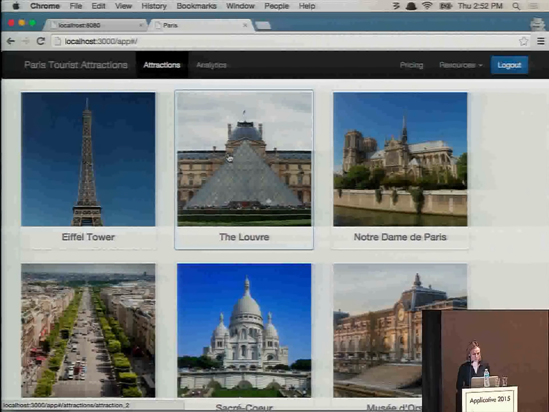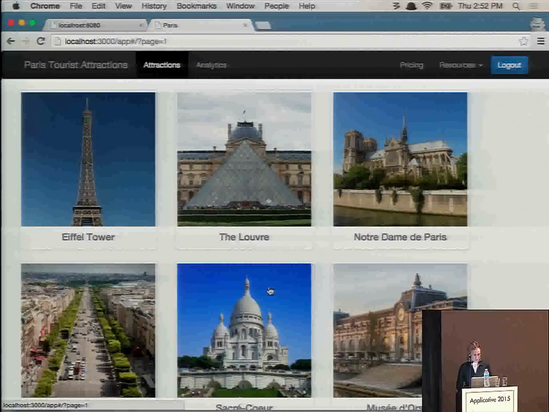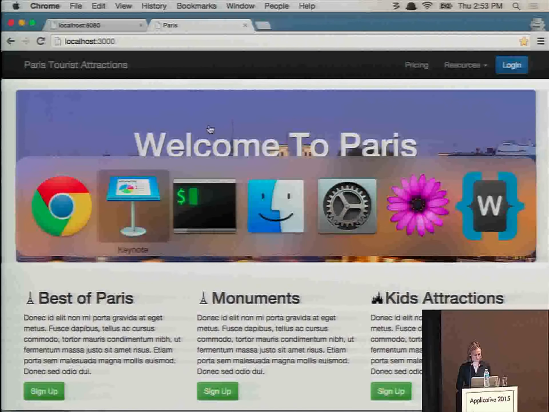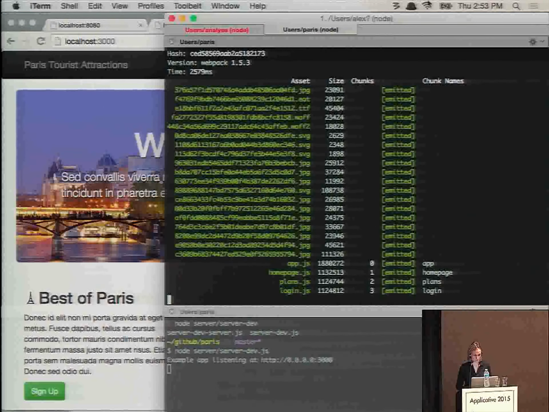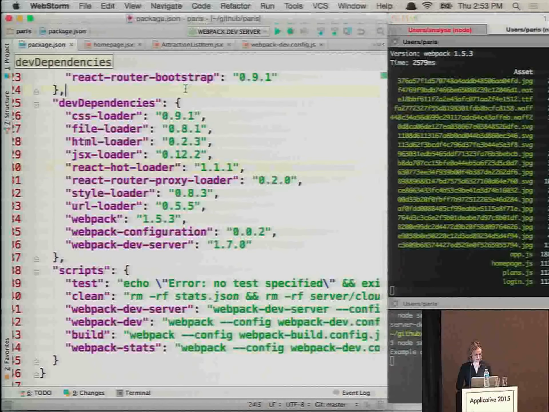Everything is built with React. So I mean, you can navigate from one page to the other. It's like a single page application. It doesn't reload itself. You have an analytics section too. So let's have everything.